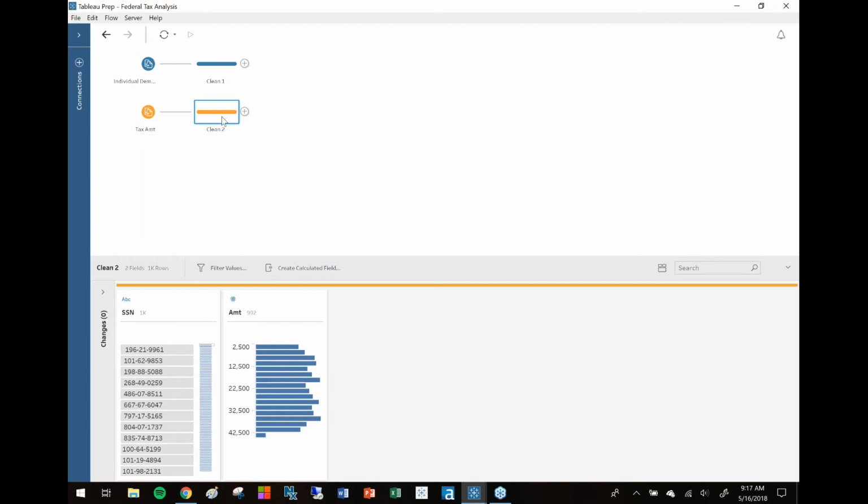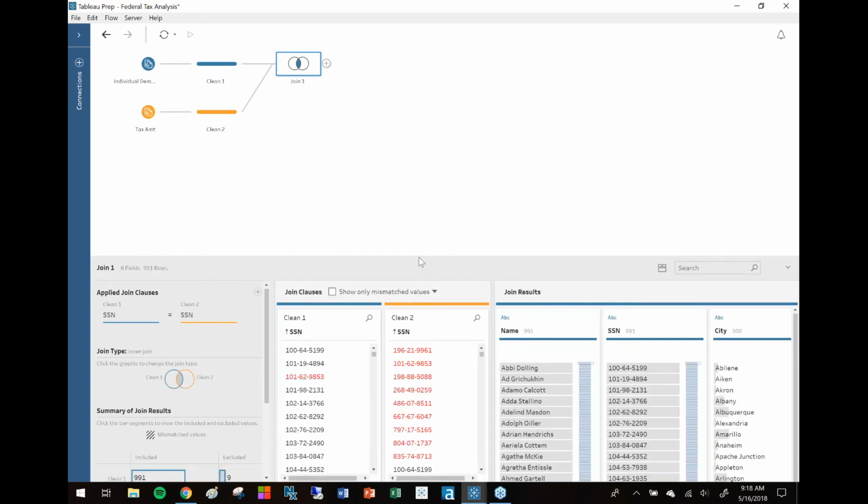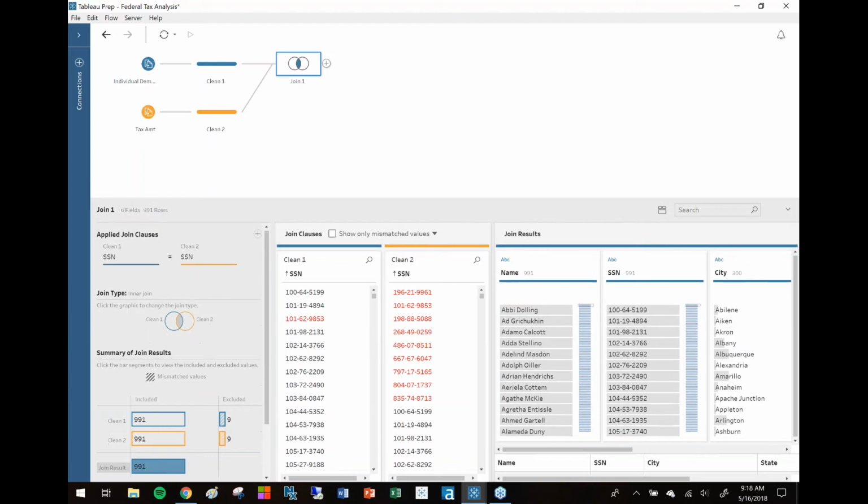All right, so what I'm going to do is go ahead and join these two tables together. The same general thing I was doing last time, except again, notice I've got some issues with matches not lining up. So this is 101.62.9853. It's also right here. I've just got this issue of either a leading or a trailing space. It's kind of hard to tell, actually.